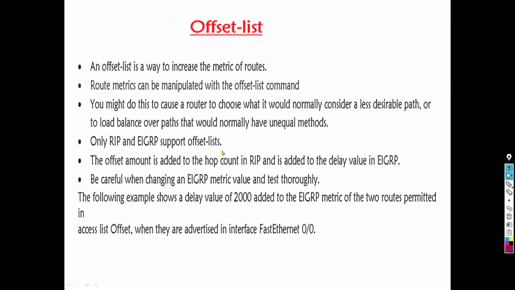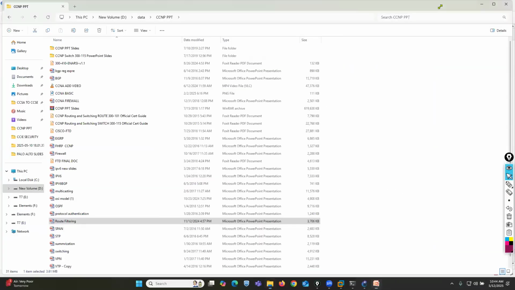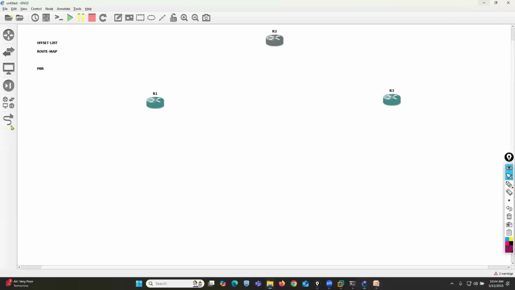Offset list we can only use in RIP and EIGRP. In RIP and EIGRP, we can discuss this route filtering method. So let's create a design. In this design, I'm using the EIGRP protocol, or you can go with the RIP protocol.